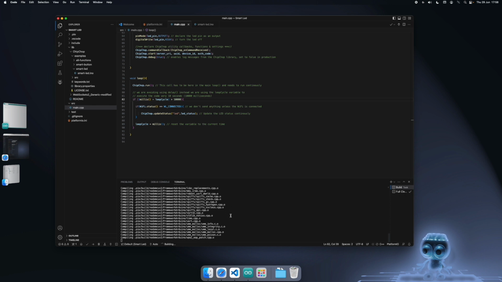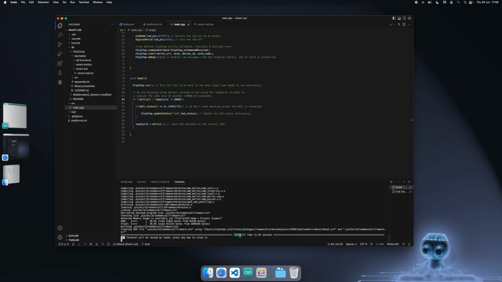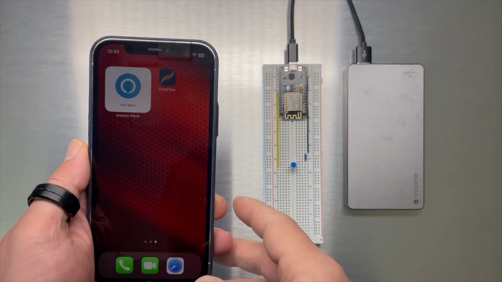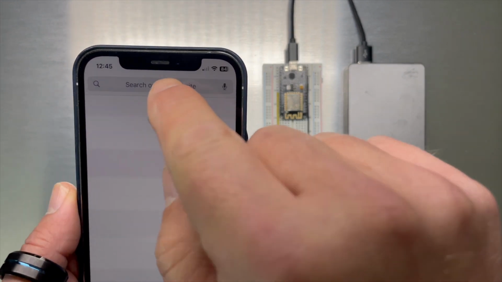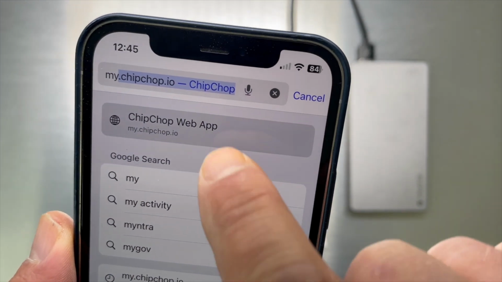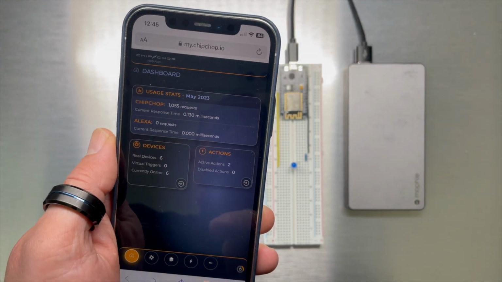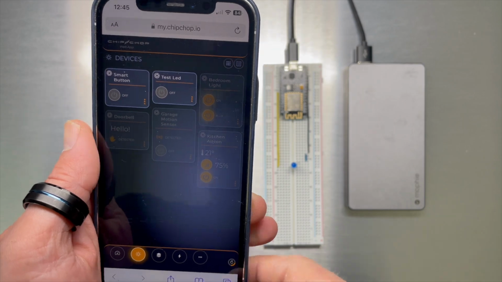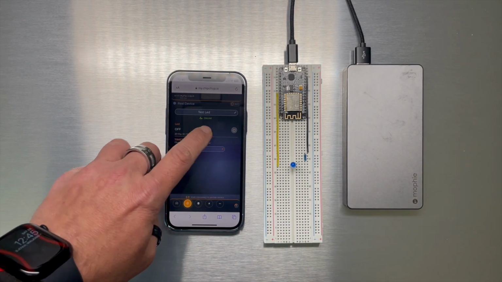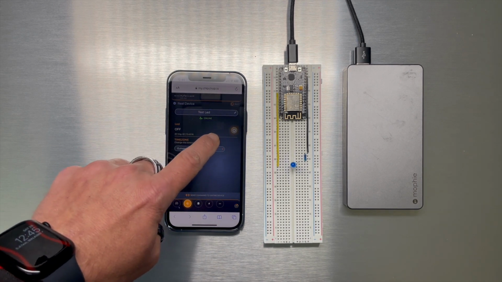And let's see. Yep, we have success. And now I'm going to push this onto the real device. And here we have a very simple LED on the breadboard with an ESP8266. And if we go now to my ChipChop.io, under devices, we have our little LED showing there. And if we click the on button, oh, there we go.